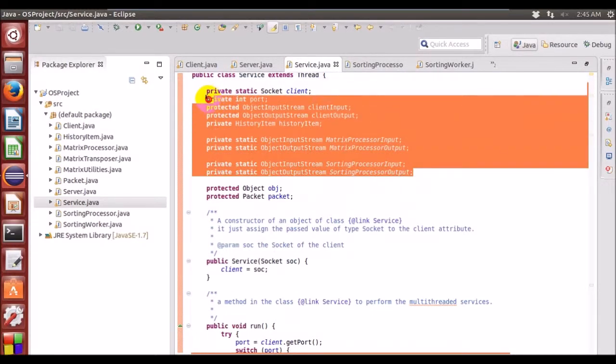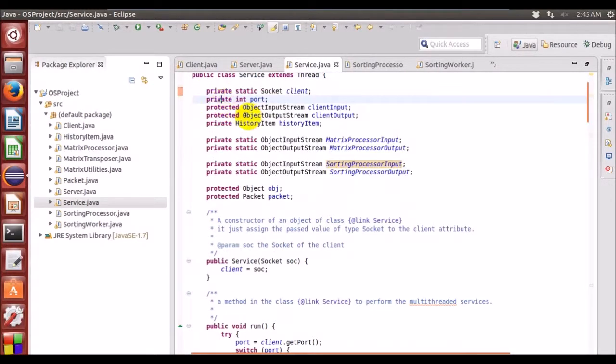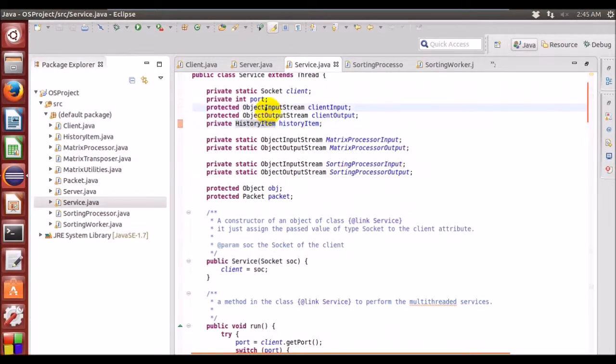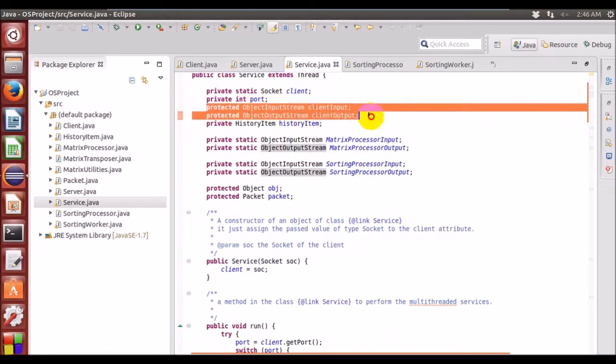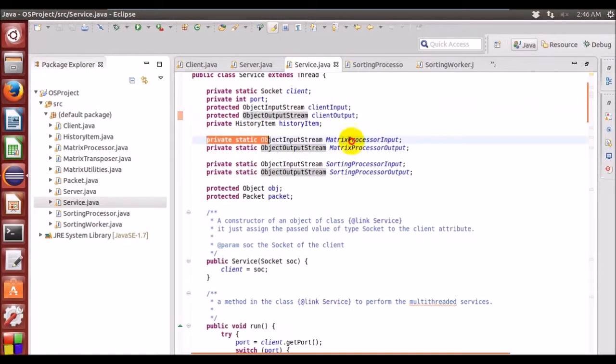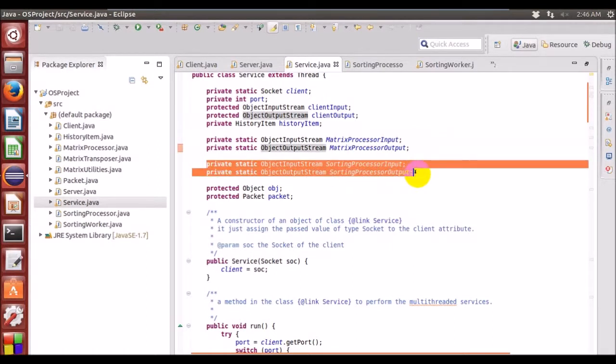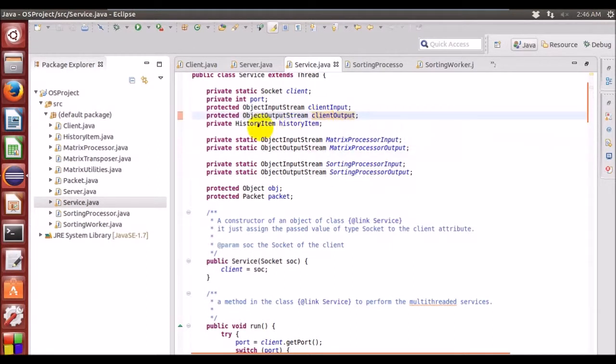In the service class we have six different object input and output streams, 3 for input and 3 for output. Each two of them represent the stream between the service, i.e. the server, and the different types of processors and the client. However, for each thread only one input stream and one output stream will be active.